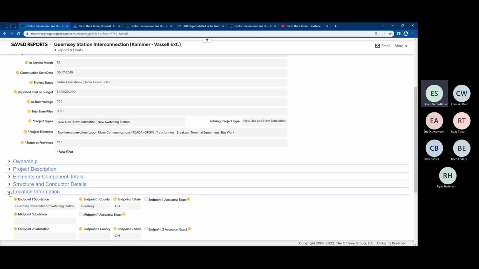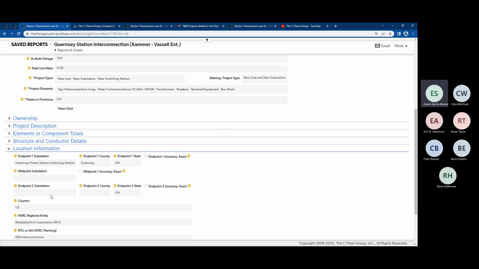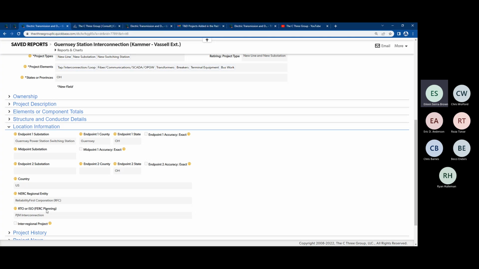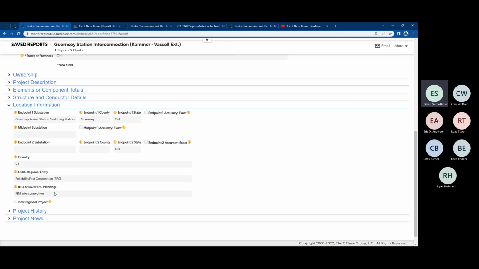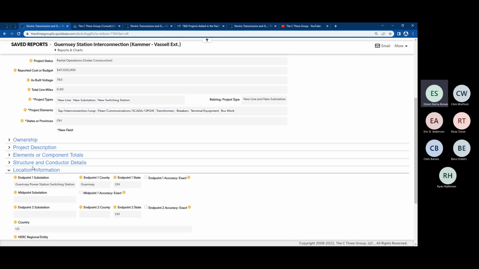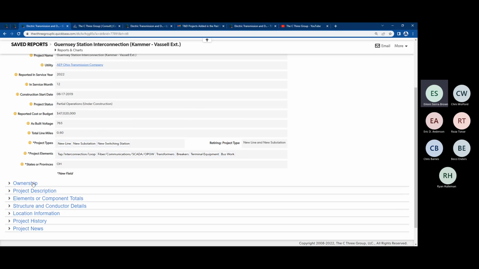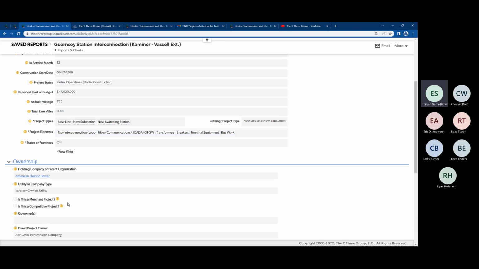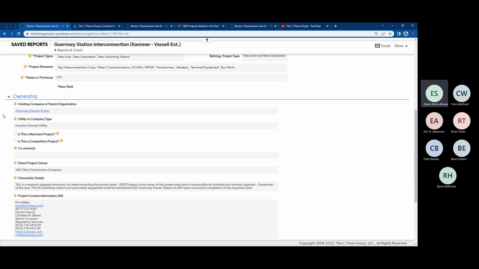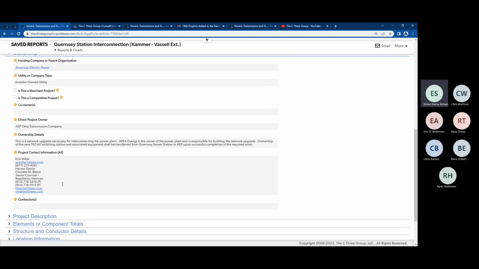Under location information, the drop down here below, you still have access to the same fields you always did. So in point one state, Ohio, in point one state two, Ohio, as well as any of the RTO and interconnecting information. Under ownership is where you'll find, if we have it, the holding company, co-owners, ownership details, any project contact information we might have. And if we have any identified contractors, that information would be provided there.